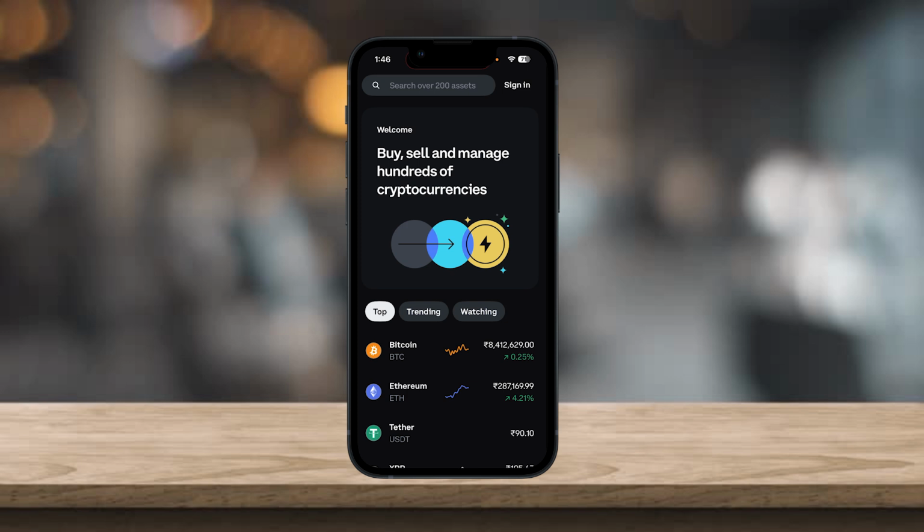So other common actions are selling cryptocurrencies. You can navigate to buy and sell, select sell, choose the cryptocurrency you want to sell, and follow the prompts to review and confirm the transaction.